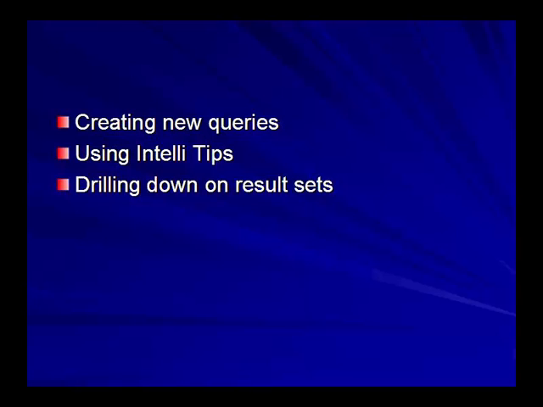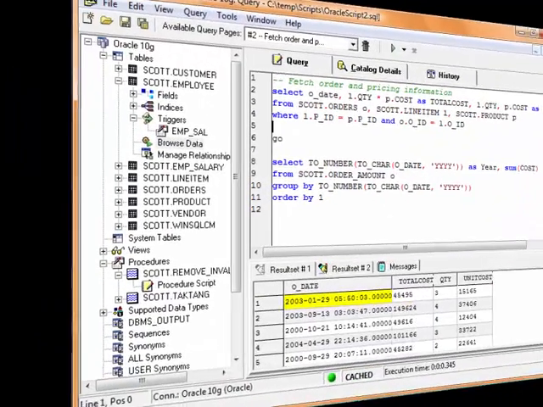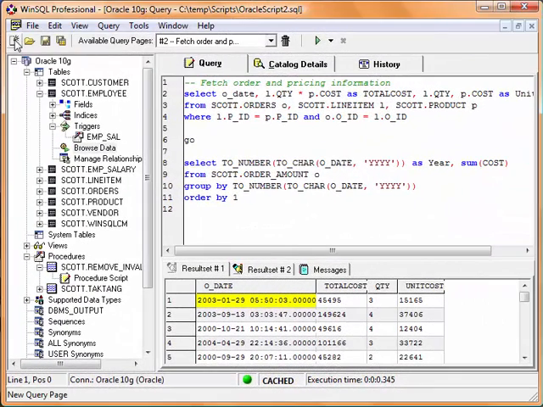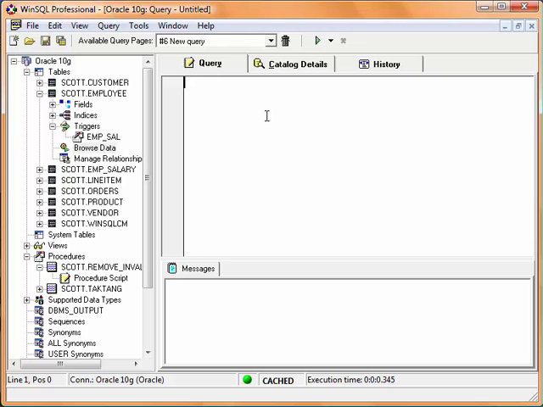Now let's come back to writing and executing SQL statements. Earlier I showed you how to open script files and run them. I will now write some new queries and see how WinSQL assists users to efficiently write SQL statements. For that, I'm going to create a new query page and write a select statement.